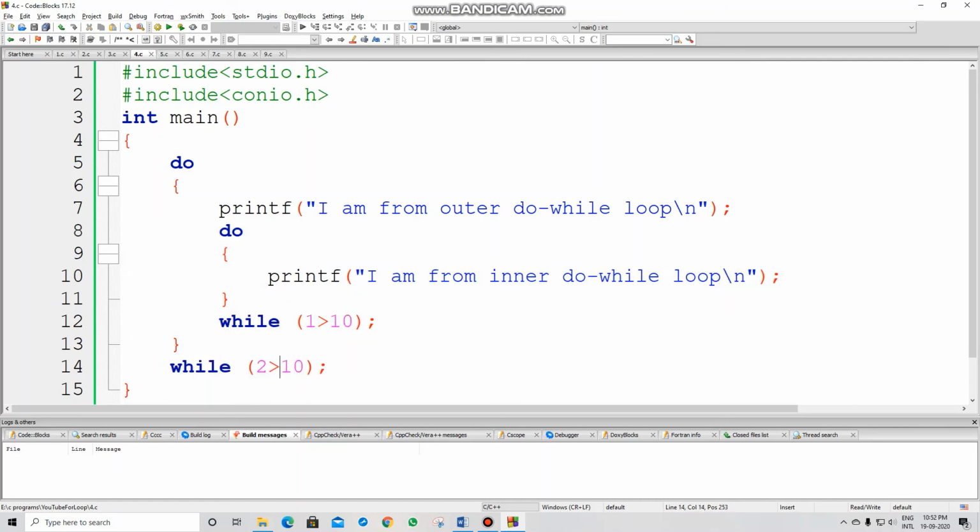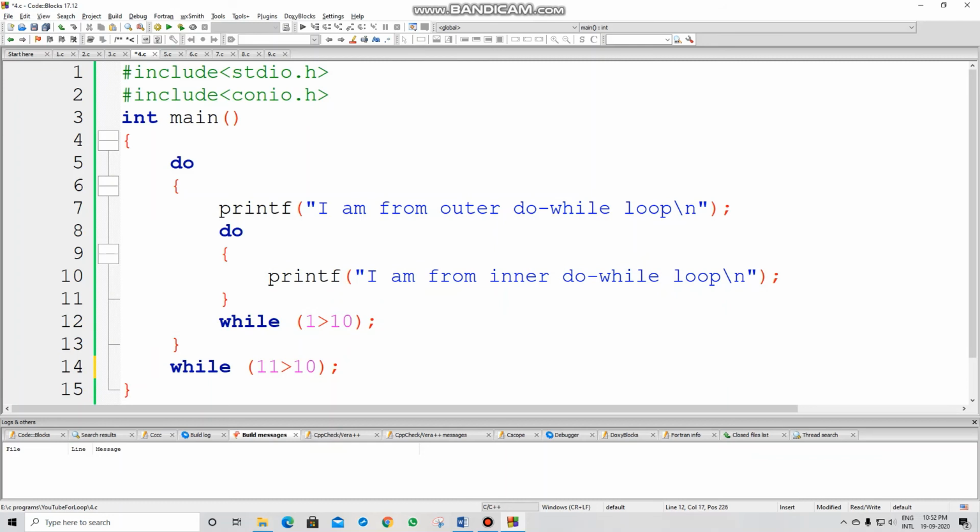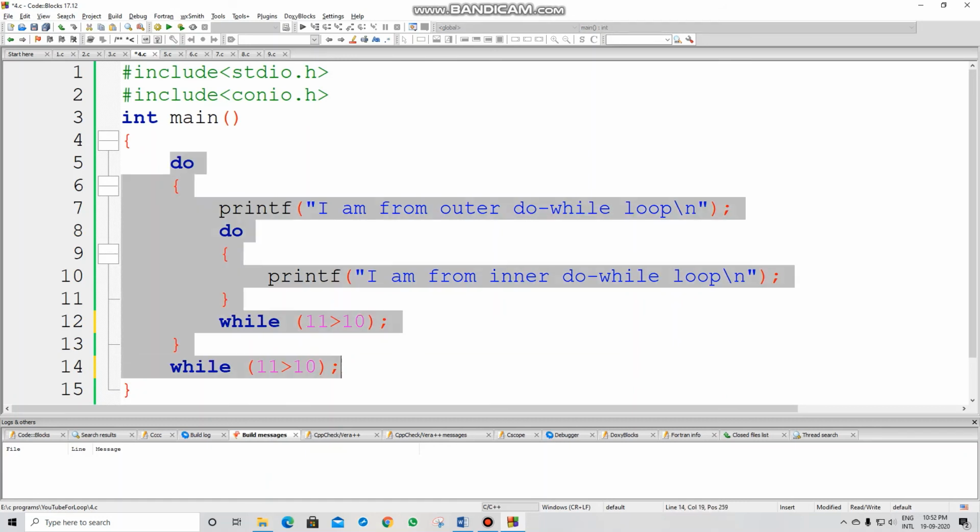But if I write it this way, meaning 11 greater than 10, then yes, the outer loop will be printed, but this inner loop will not be printed. And if I write 12 or 11 greater than 10, then both of these blocks will get printed.